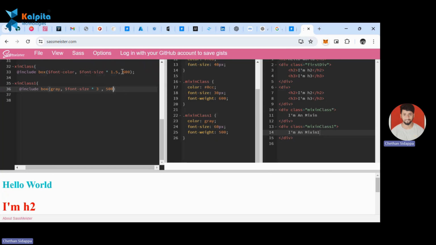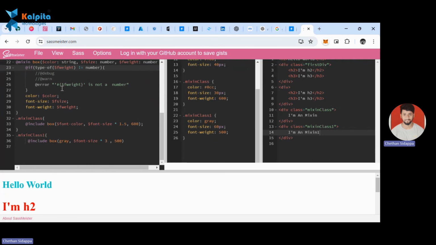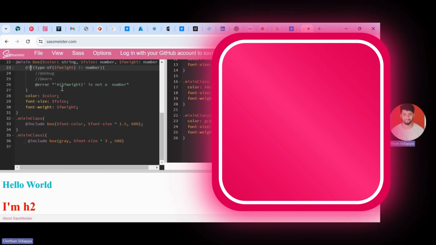Same thing. If you are using any other classes, or anywhere you are using this mixin name, and you pass font weight as a string, it won't accept it. It will throw a compile time error. Getting how to use the directives? Because in SASS we don't have only if or include, or the if and error, warning, debug. We have many inbuilt directives and functions used for the CSS.